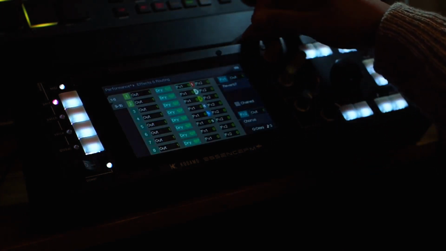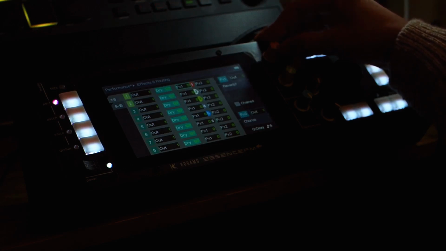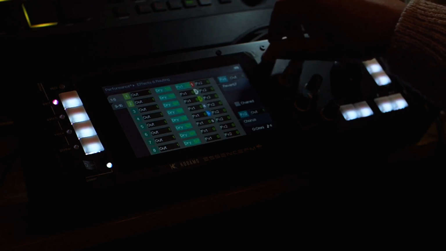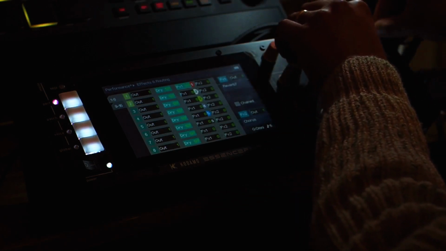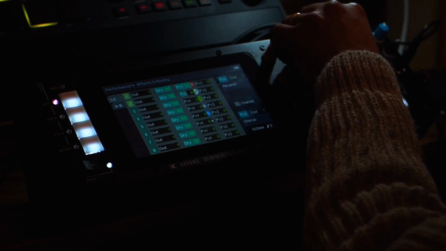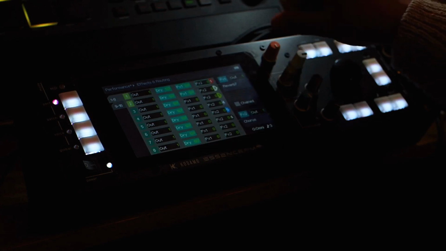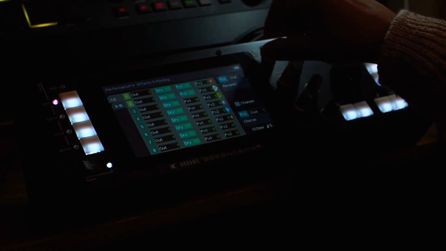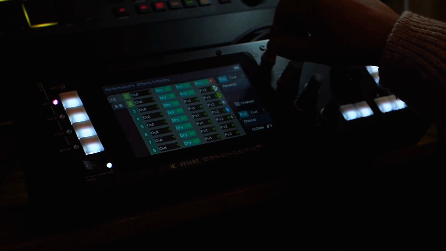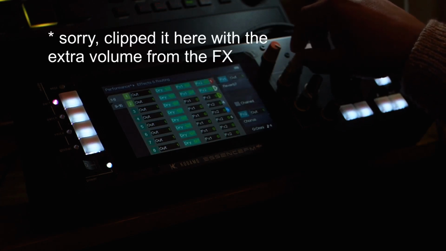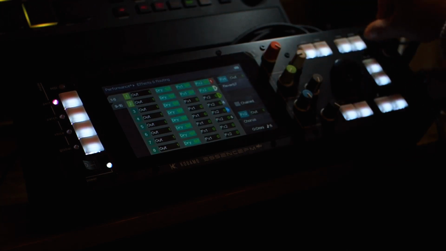You've got settings you can adjust in the chorus, but let's just try adding a bit of reverb. That's going to make both voices louder, so I'm just going to turn it down a bit. I'll add the chorus as well. Okay.